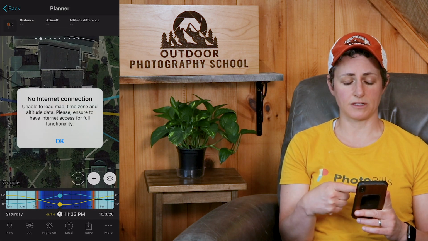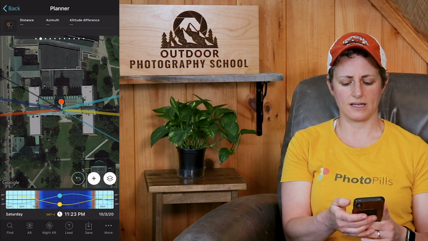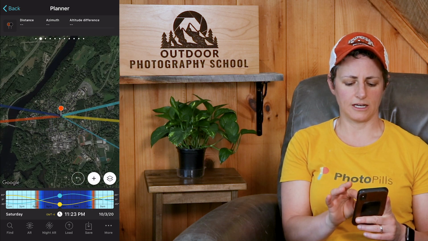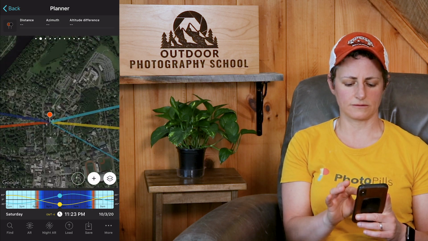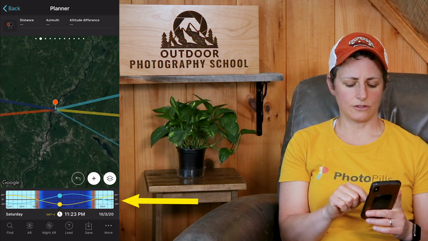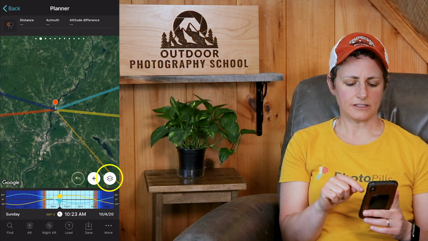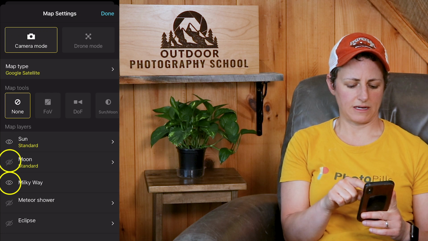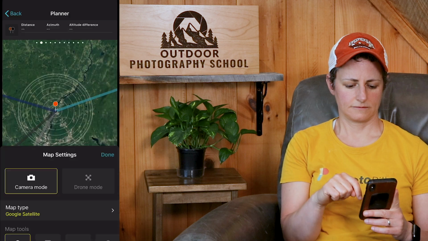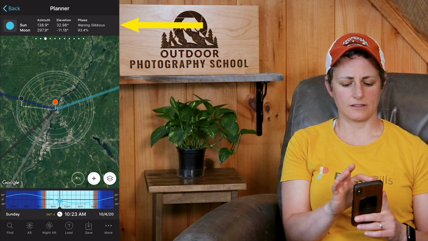And now a little message pops up that just tells me that I don't have any internet connection, and I'm just going to click OK. You can see that I still have access to the map, and as I zoom in and out, I still have pretty good resolution. I can also use the timeline. I can activate and deactivate different map layers. And I can also use the different panels available up at the top bar.